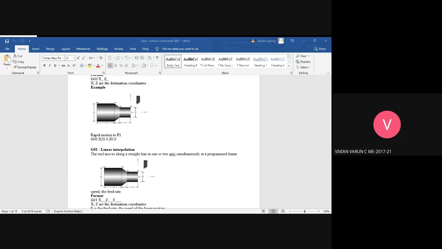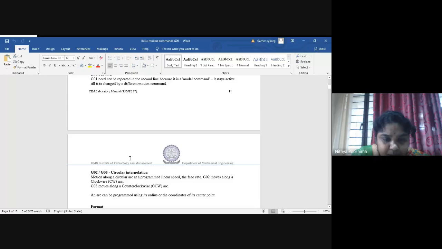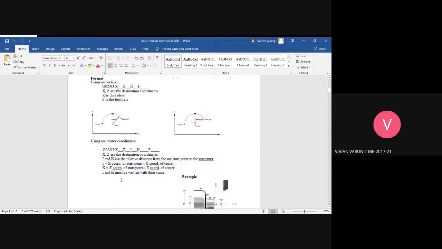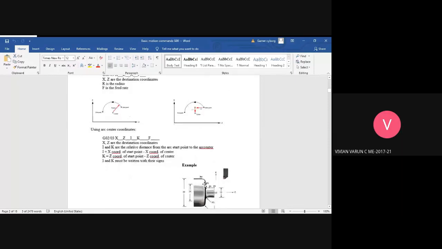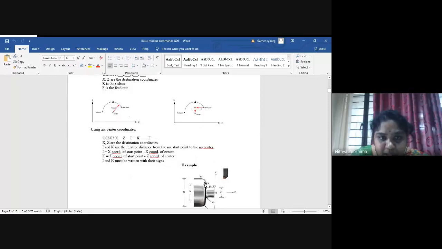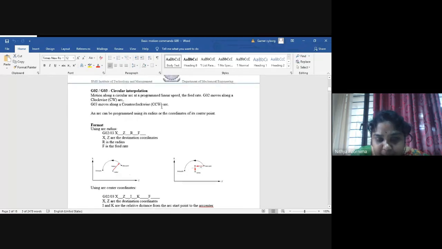Okay. Now, next we'll move on to what is G02. Clockwise rotation. G02, I'll show you. See G02. Can you see this? Clockwise rotation. Very good. G02 is clockwise rotation. G03 is counterclockwise rotation. Now I will take this workpiece, right?